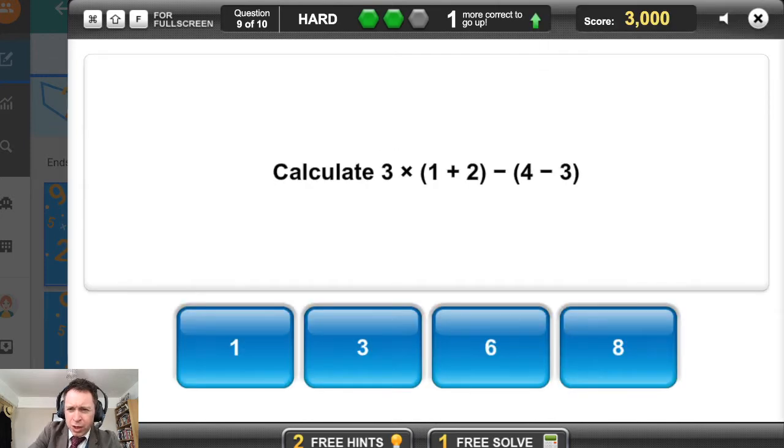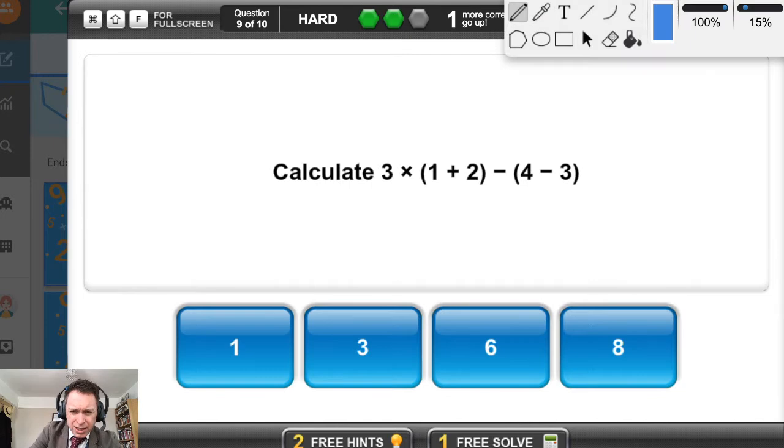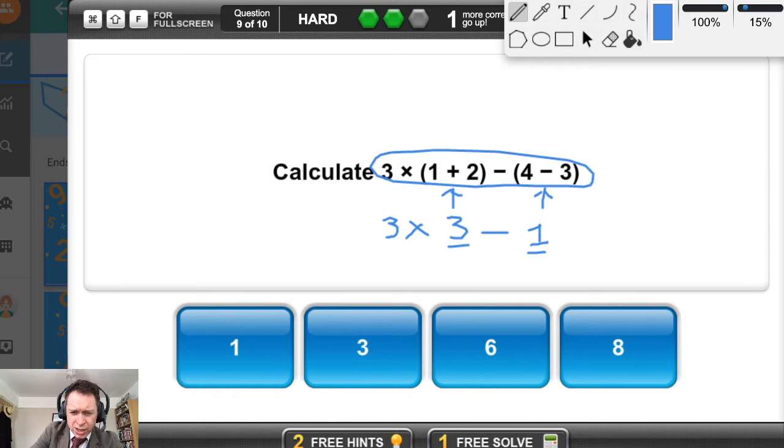Let's see if we can get one more hard question correct. Okay, now we've got to calculate these brackets here. So this is 3, and this bracket here, this gives us just 1. And we're not changing the number at the front. We haven't done anything with that yet. So it's 3 multiplied by, well, 3, because that's what the bracket gives us, take away 1. So instead of writing it out long ways like this, we work out the bits that are in the brackets. So the question becomes 3 times 3, take away 1.